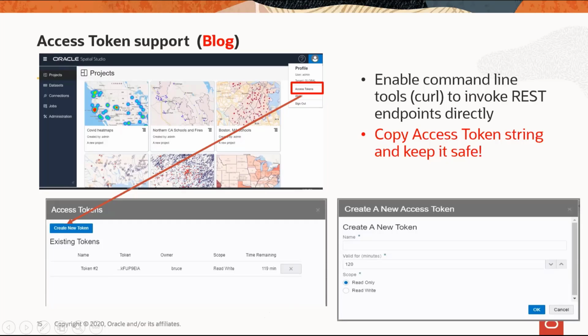When you create a new token, you give it a name and the time you want it to be valid, and the default is 2 hours. If you want to make it indefinite, you would just say -1, and then it would be available for an indefinite amount of time until you delete it from this particular screen. One thing to note is you need to keep the access token string and keep it safe. You need to make sure you copy it and keep it for security reasons. You're not going to see it again. You're only going to see it once. So that's something you make sure you keep in mind.